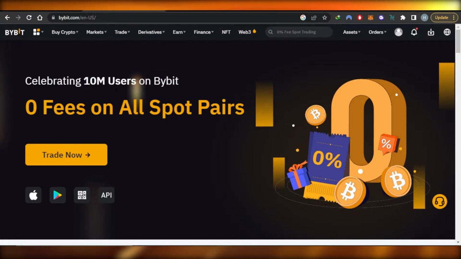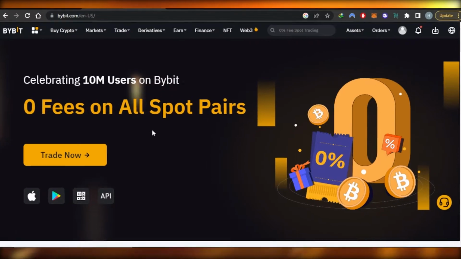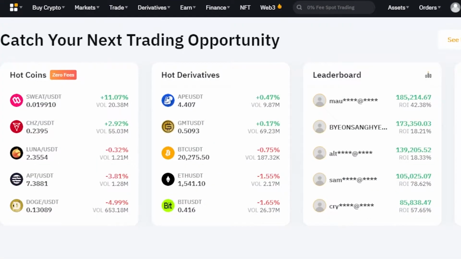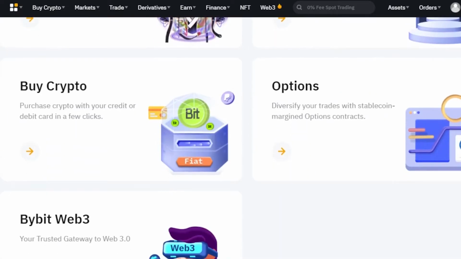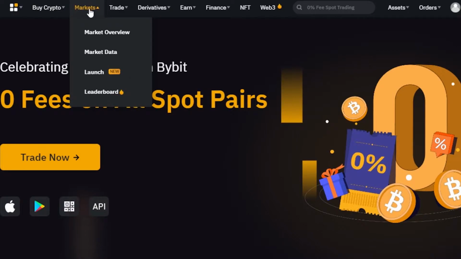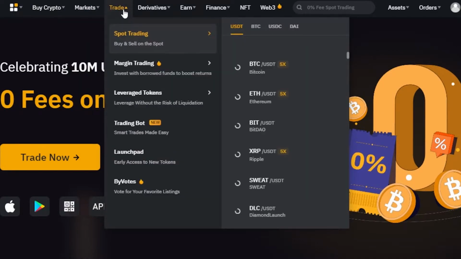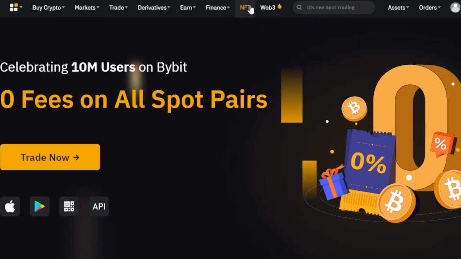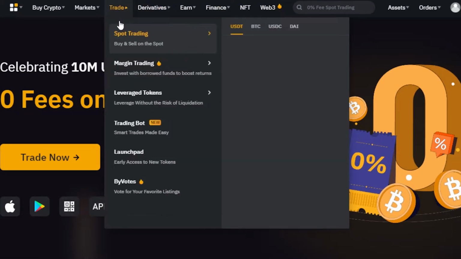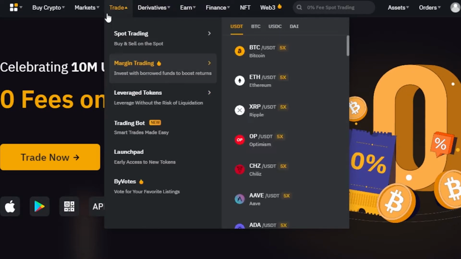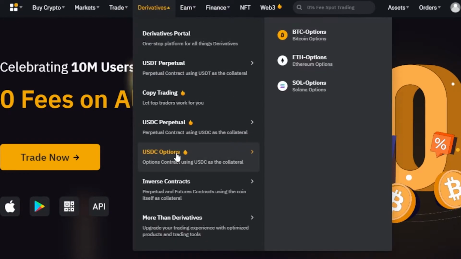First of all, you guys can go to bybit.com and you will land right here. Bybit is the world's leading crypto platform that allows you to buy, sell, and trade crypto. On Bybit, we will be able to find the buy crypto option. We have markets, trade. We also have derivatives, earn option. Then we have finance, NFT, and more. So today we will focus on trading options, and I will show you how to trade options with Bybit.